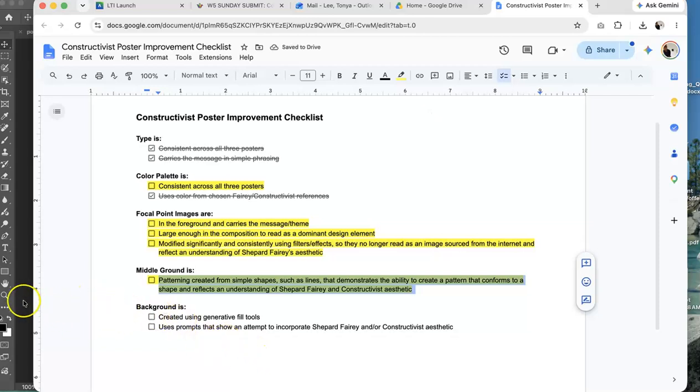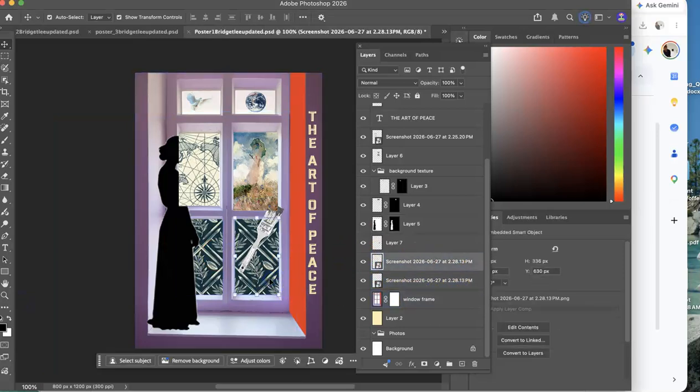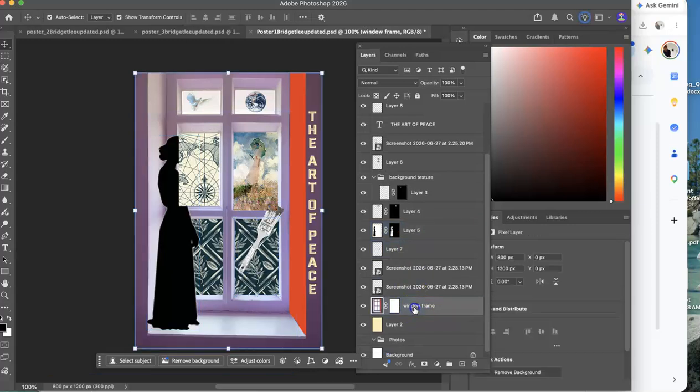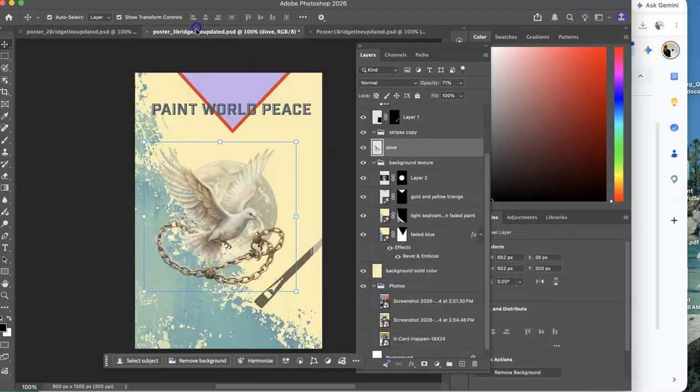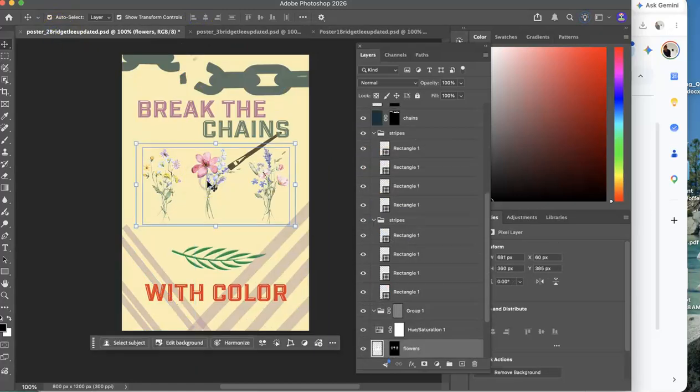Generative fill. Guessing that's a screenshot. Yes, this is probably generative fill. That's generative fill. Flowers maybe is generative fill. Yes, so generative fill is there.